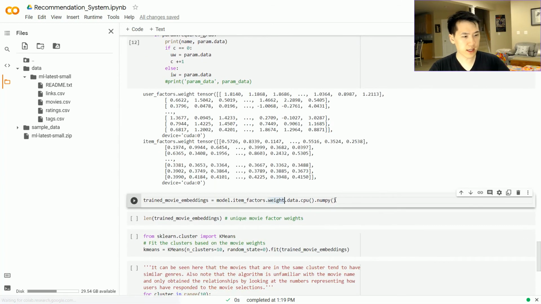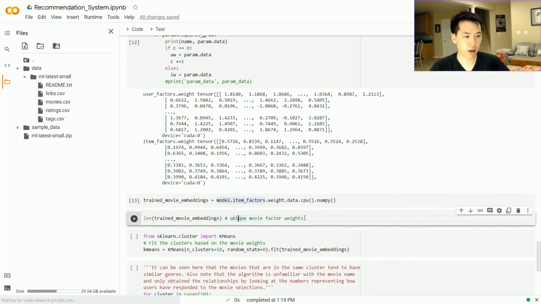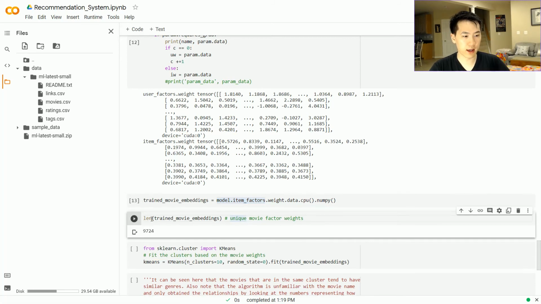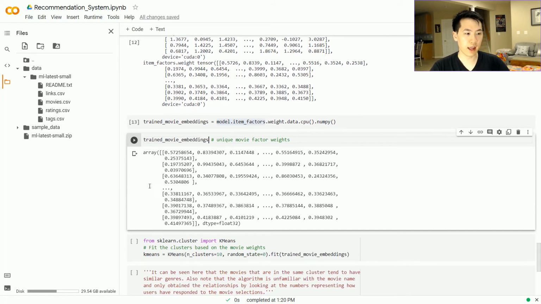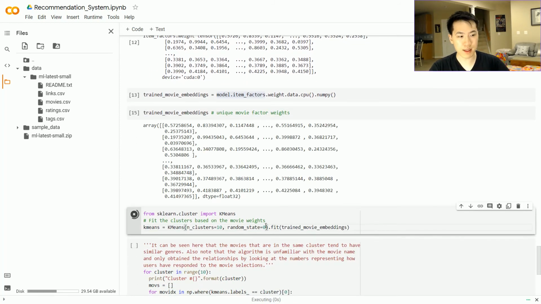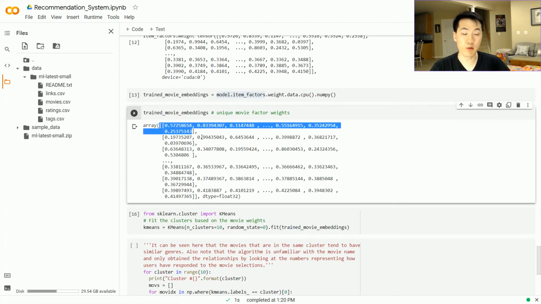So final step over here, we are going to be utilizing our model item weight factors and convert that to a NumPy array. And what that looks like, we have 9724 rows. We convert that tensor over. This format is going to essentially be the representation of our particular products, in this case movies, of our given weights. And we are going to be utilizing K-means clusters to get a sense as to how well these particular movies are in association with one another.